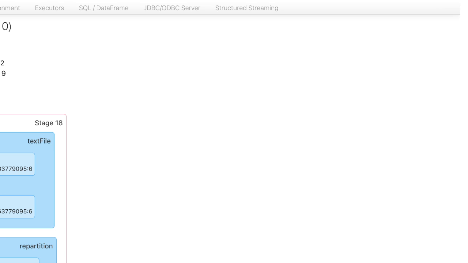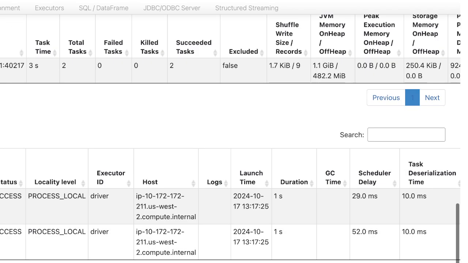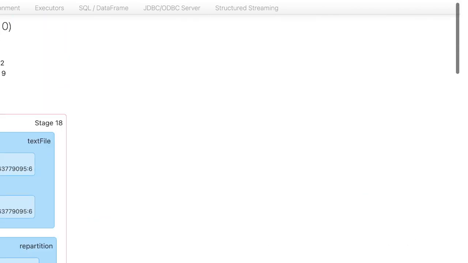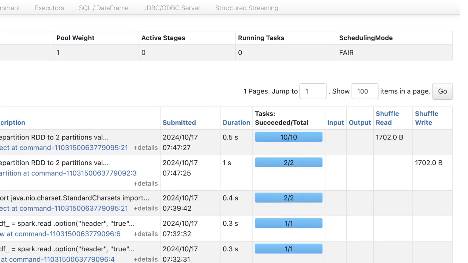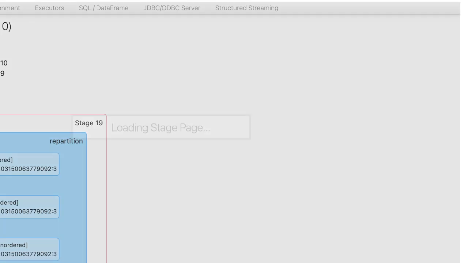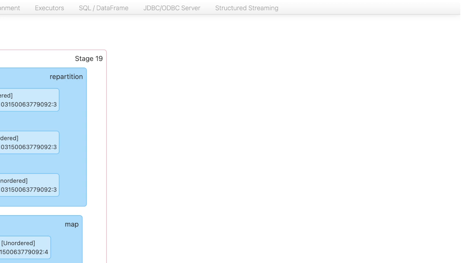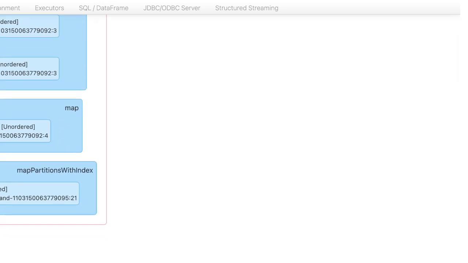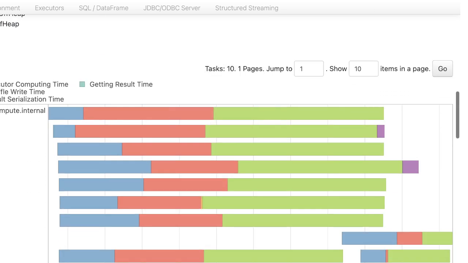In the other stage, let me click on the stages here to go back. So this is the other stage where 10 partitions were created. Here you can see the repartition happened, and then the map partition with index. So these are the 10 partitions created.